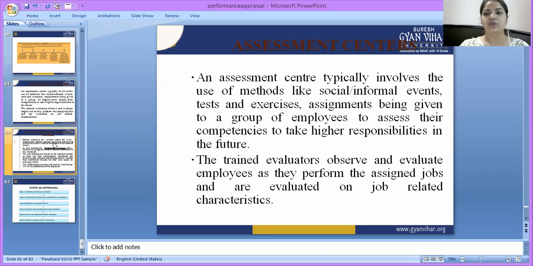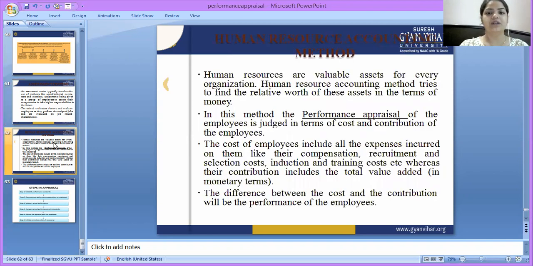Next we have the last method of the modern methods, which is the human resources accounting method. We know there are organizations who treat their human resources as a valuable asset, because the growth and success of every organization is always dependent on the employees basically. So human resources are always treated as a valuable asset in every organization. This method tries to find out the worth of these assets in terms of money. That means whether the cost is less than the value of the human resources, or the cost is more than the human resources.